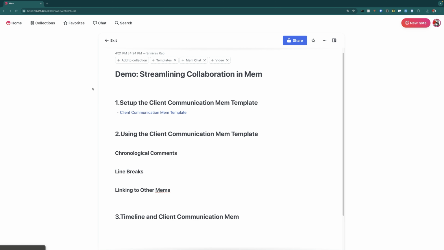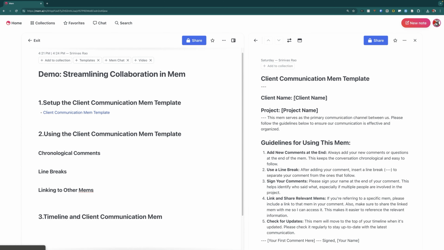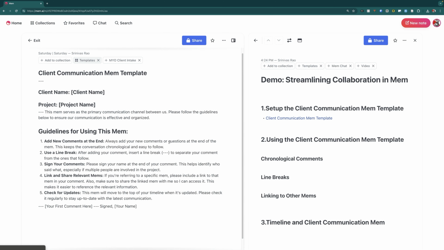So the first step to all of this is setting up your client communication mem template. And usually this format is going to stay exactly the same, so you want to create a template so that you can use it over and over again. And within the template, you can literally just say client communication mem, and either use the project name or the name of the client. Basically, the idea here is that we're going to use it as effectively a replacement for email, rather than having to have people chase you down or send you text messages. Everything stays within a single mem that's related to that particular project.